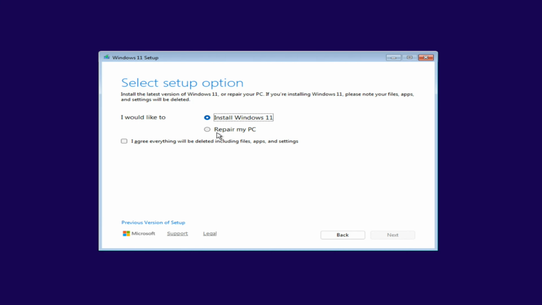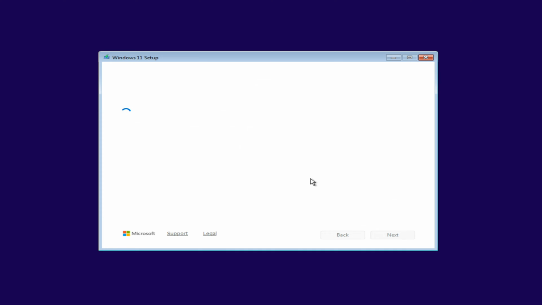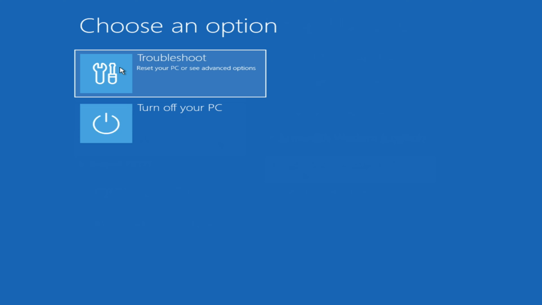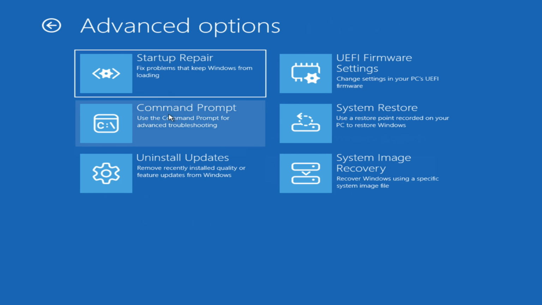Now you'll see the setup options. This step is very important. Do not click Install Windows. Instead, select Repair My PC to access the recovery tools. Select your keyboard layout. Next, select Troubleshoot. Then choose Command Prompt.